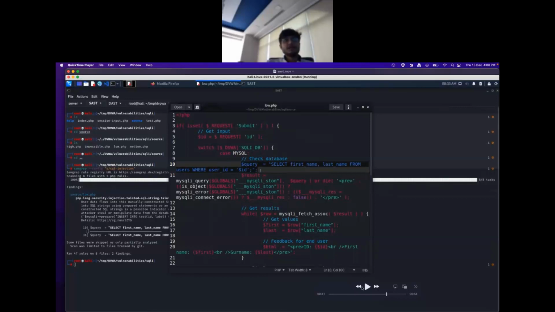So here, line 10 is a SQL query, which says select first name, last name from users where user ID equals $ID, right? This $ID is a user input that is coming from the web application. So the request has a parameter called ID that is directly passed to the SQL query.